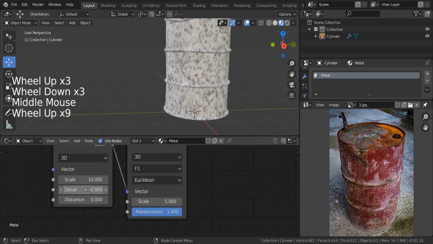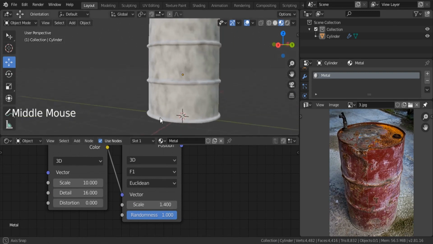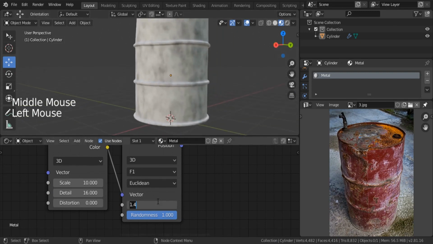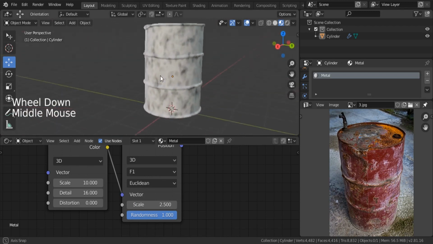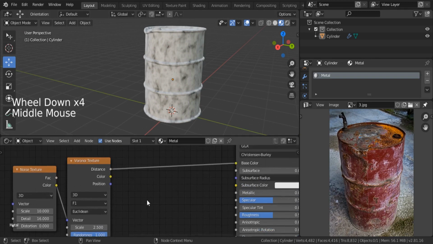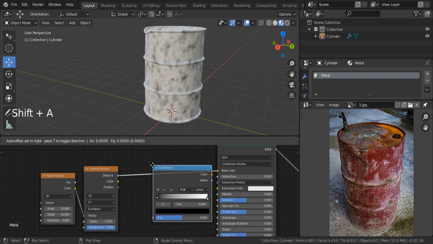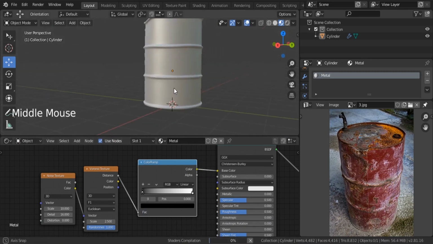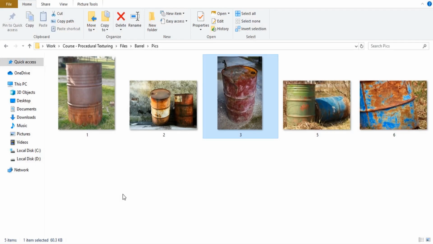I'm going to be increasing the details to 16. Nice. And for the scale, set it to 1.4. Let's see. Yeah, what about 2.5? Yep, I think this one will work better. So our next step will be to add the color ramp. So Shift A, search for color ramp, so that we can control the colors of our rust. There we go.